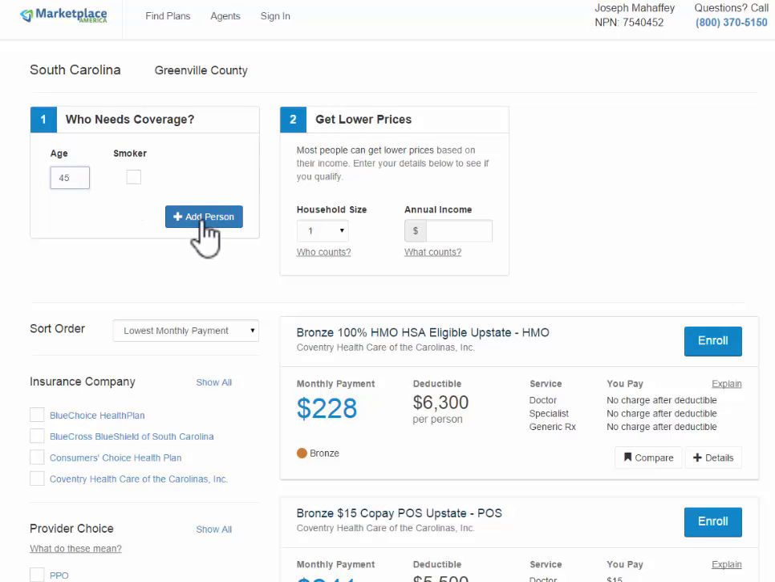Now, you said we got a family of 4. Do they all 4 need health insurance? Yes, they do. All 4 need insurance. We want to add one person. All right, so we're going to add a person. Notice it automatically populates them at age 35. It's not quite right. How old is she? She's 42 years old. Okay, and does she smoke? No, also a non-smoker. All right.